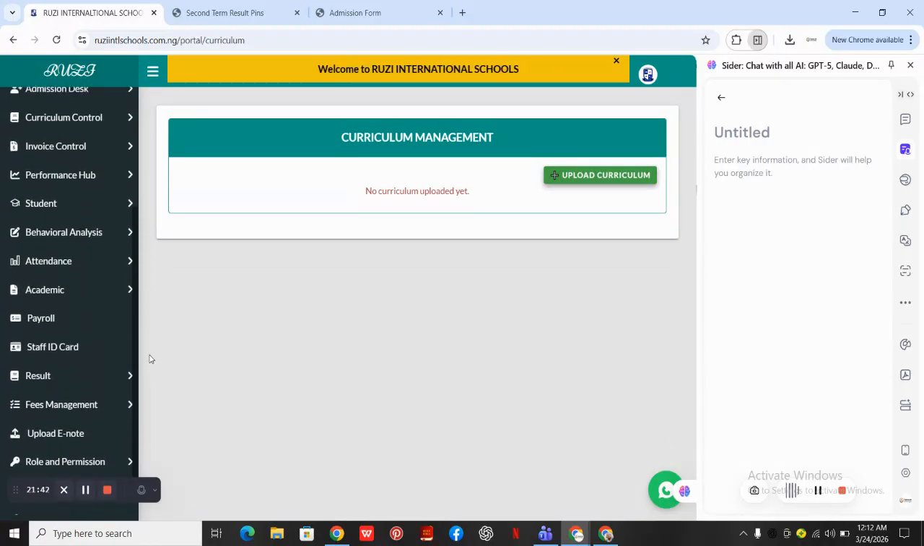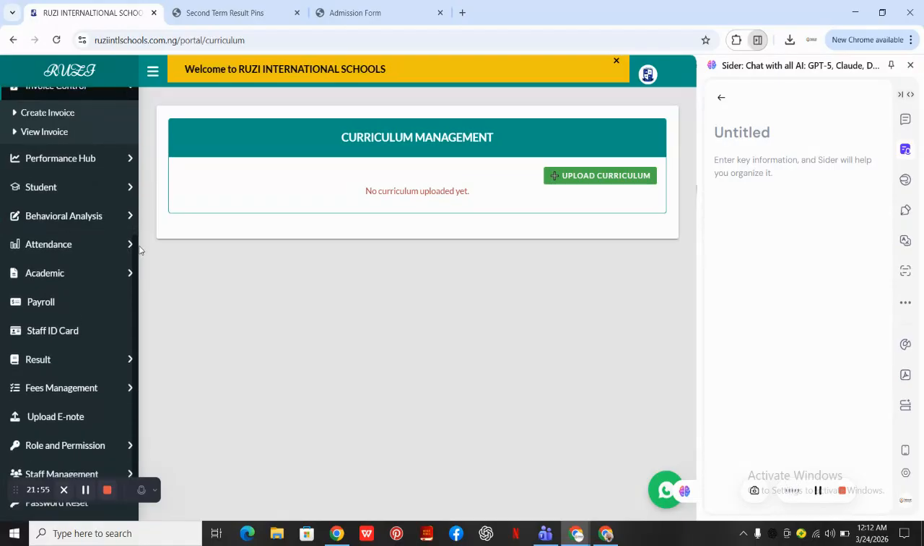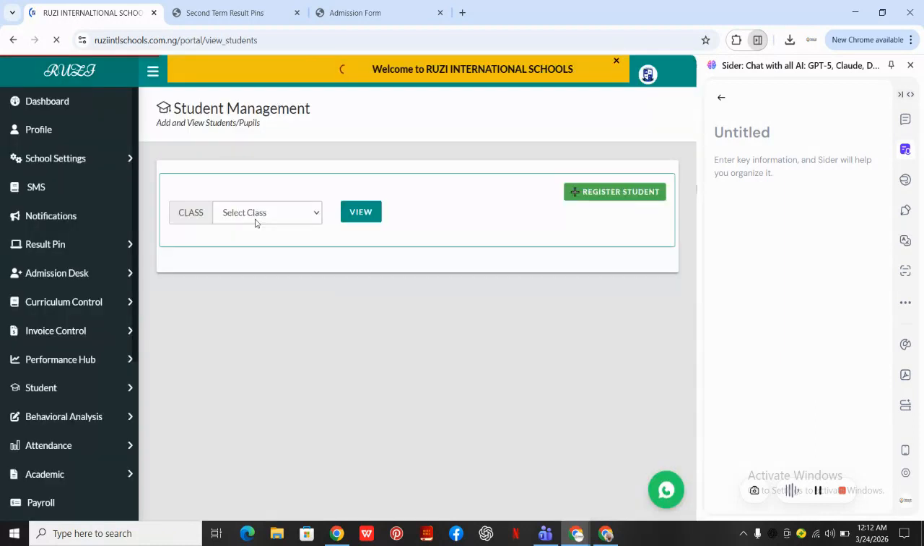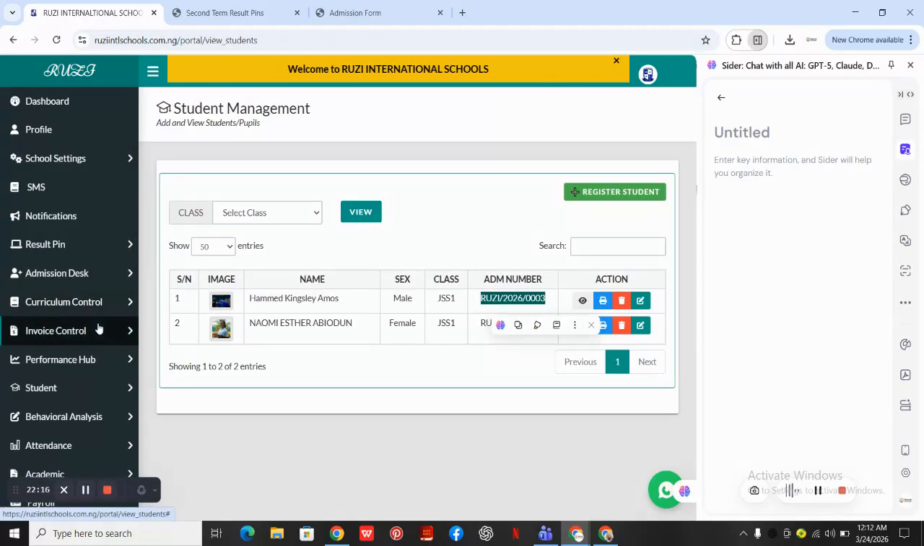Okay, we also have the invoice control. The invoice control is where the admin creates and views invoices. If I want to create an invoice, for example, let me check a student's information here. I want to check a student's reg number. To generate an invoice, let me copy one of the reg numbers of this student, go back to the invoice control, and create an invoice.